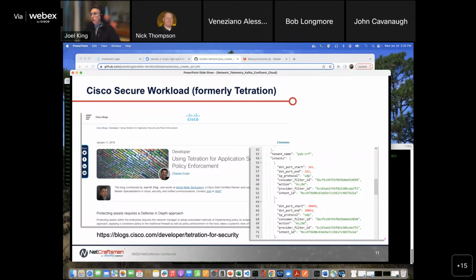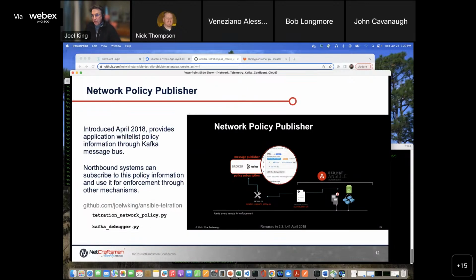In this example, you see a VRF, in this case a tenant name of pub VRF, and then a list of intents, these intents being ports, start and end ports, protocols, and whether you are allowing or denying it. The filters and the intent IDs are all keyed to information within Tetration that's available via the API. And we'll see, as an example, this policy publisher would publish this policy.